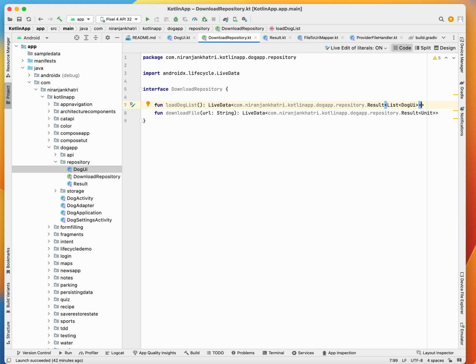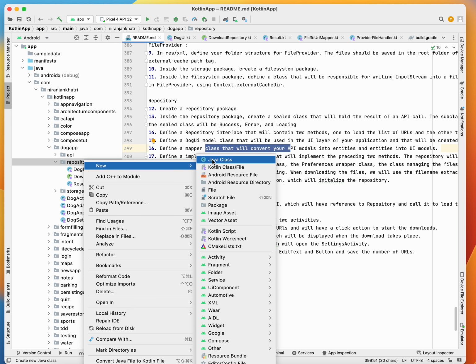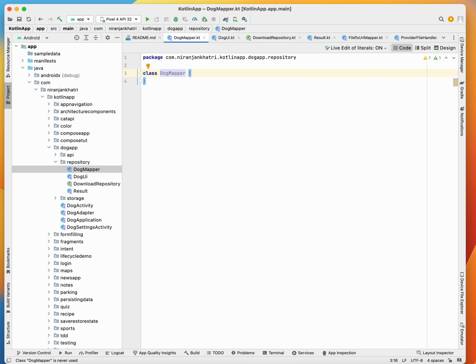Okay, so what next, guys? After this, define a mapper class that will convert your API model into entities, and entities into UI model. So we have to create a mapper that will convert the models into entity and entities into UI model. So let's go and create our dog mapper class. This dog mapper class will consist of two methods.